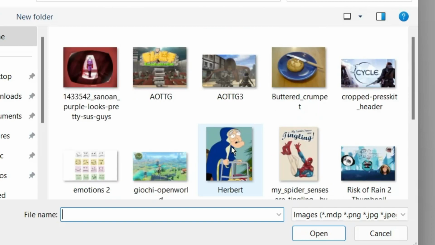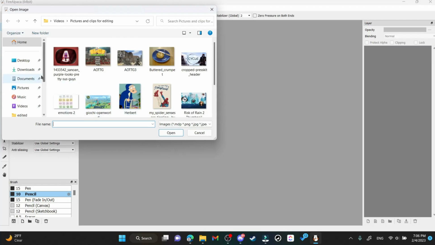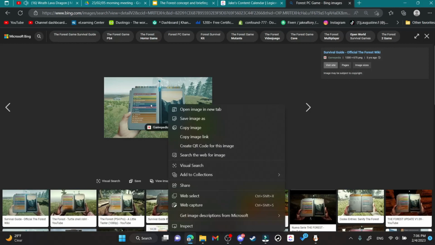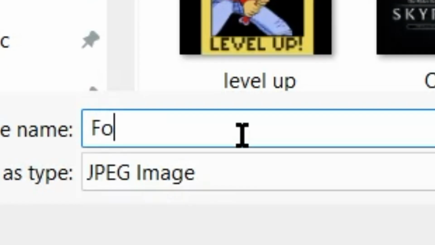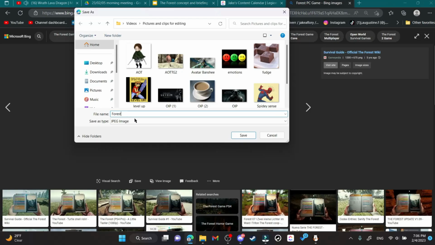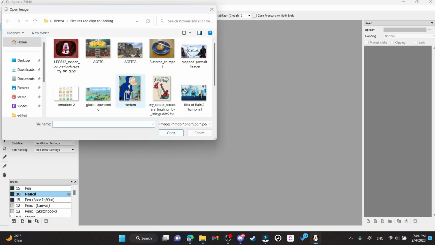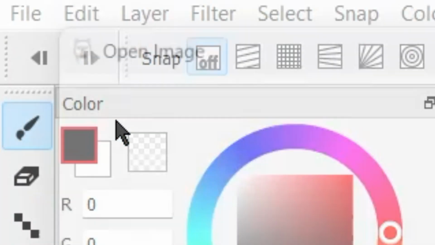Where is it? Didn't I just? Let's try that again. Right click. Save image as. Forest. It's a JPEG, so it should... cancel file open.